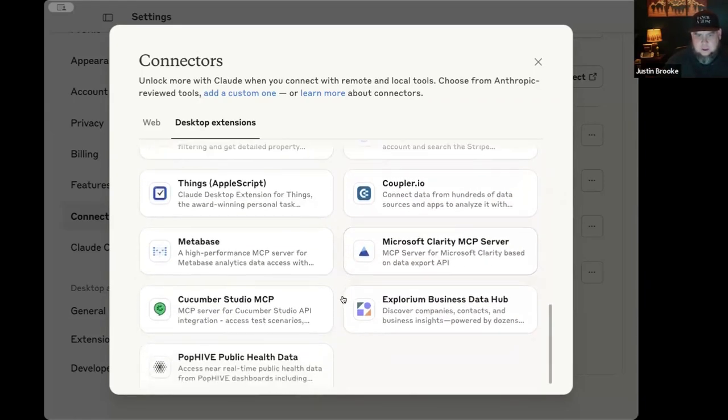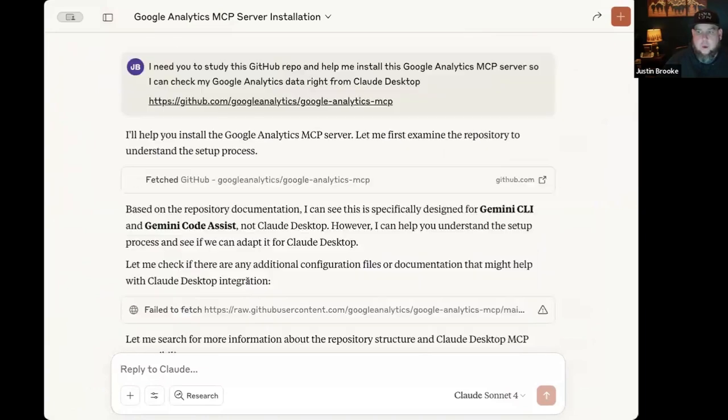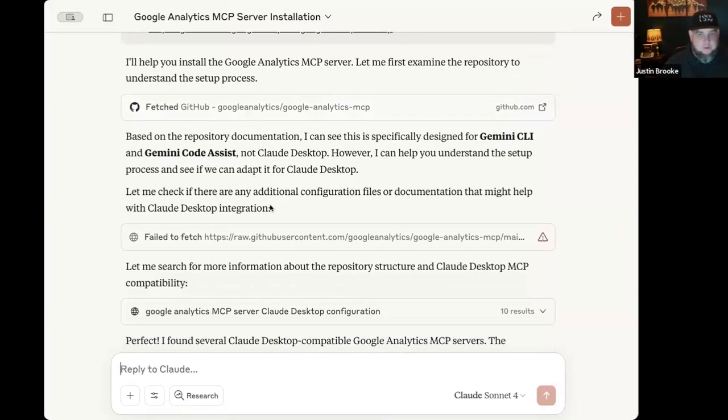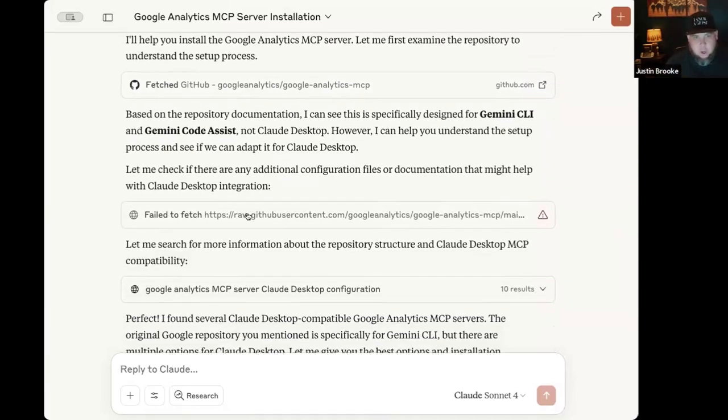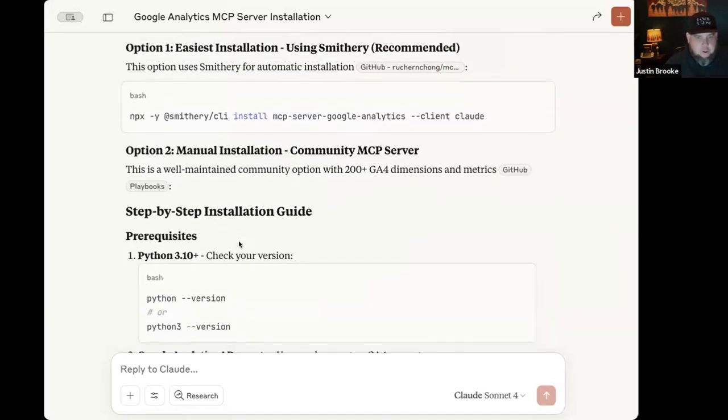When I started to try and install this, I don't know anything about coding. So I just said, I need you to study this GitHub repo and help me install this Google Analytics MCP server so I can check my Google Analytics data right from my Claude desktop. I gave it the link to the Google Analytics MCP, and it went through and studied all the instructions, the README file, the layout of the code and everything, and told me step by step what to do.